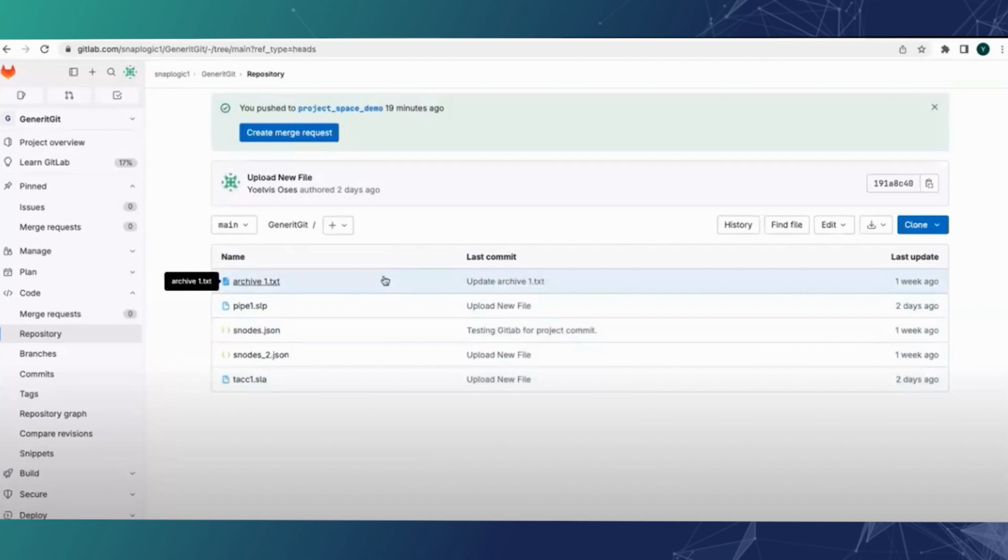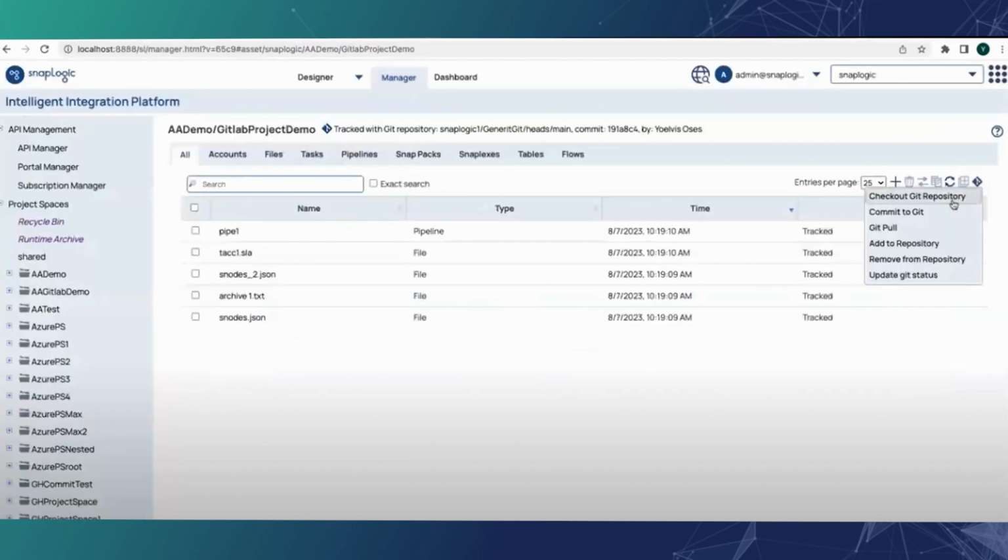So the experience again is very similar. You have all the features that you have for other Git repositories. But if you're using GitLab, obviously this is extremely valuable to you. So if you want access to GitLab or Azure Key Vault, please reach out to your customer success manager and they will be able to help you out.